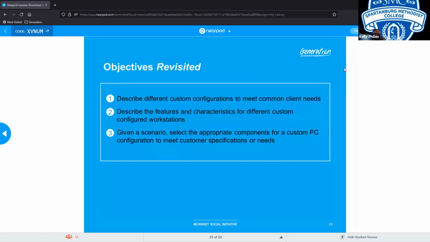I was. All right, so revisiting our objectives, you should be able to describe different custom configurations to meet common client needs. You should be able to describe the features and characteristics for different custom configured workstations. And given a scenario, select the appropriate components for a custom PC configuration to meet customer specifications or needs. So study that one slide we gave you and think about what each workstation would look like and what they would do to kind of help you remember what you should be focusing on.